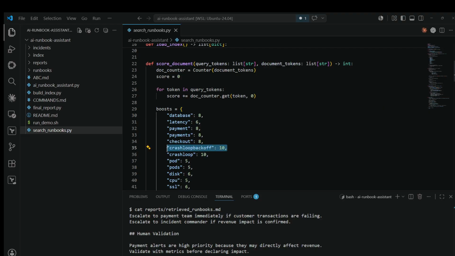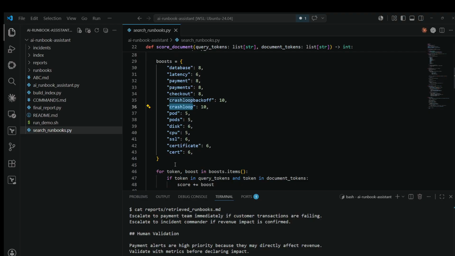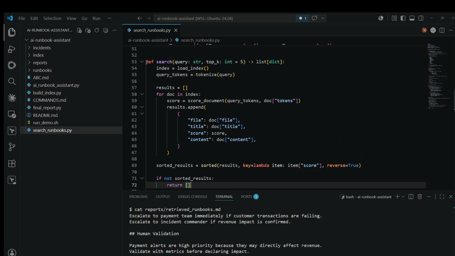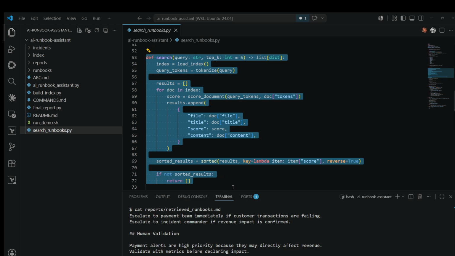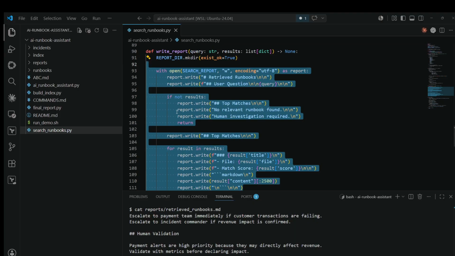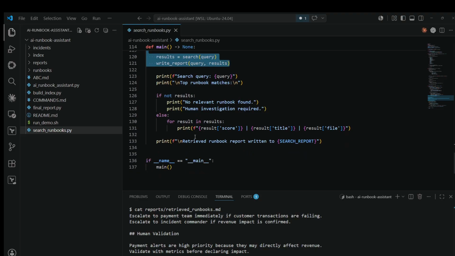This is very common if you work in a real production environment. Definitely you are going to relate. Certificate issues are very common, and crash loop is another common word. So this is how we boost some keywords. Then it sorts the runbooks by score and returns the top matches. This is not perfect, but it is transparent. In a real system, you could replace this with embeddings, but even then, the concept stays the same.